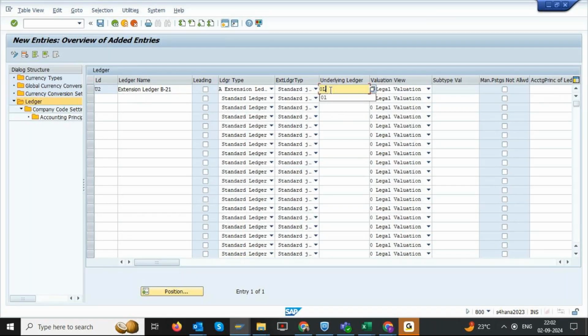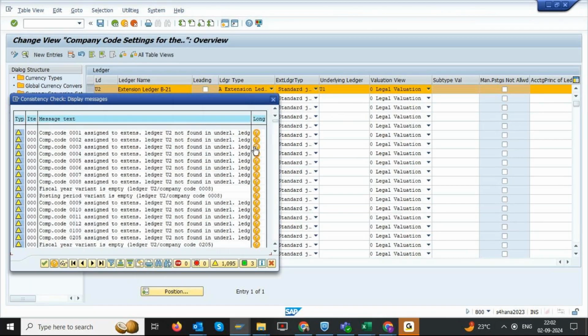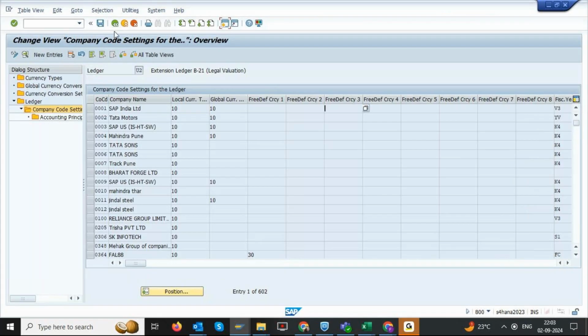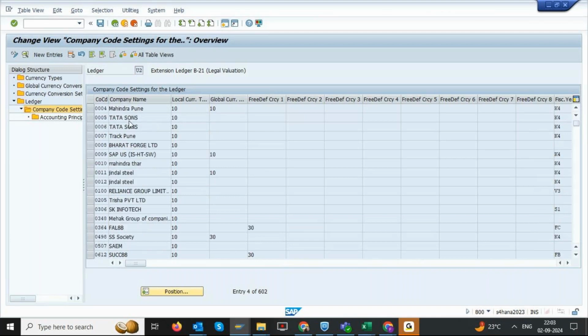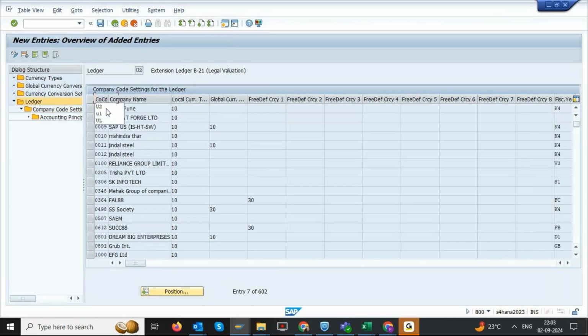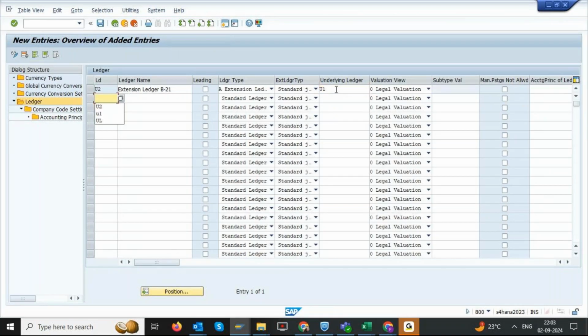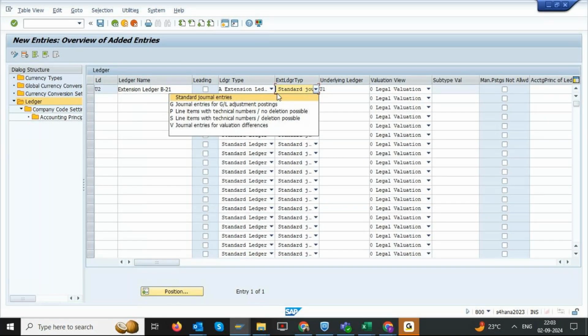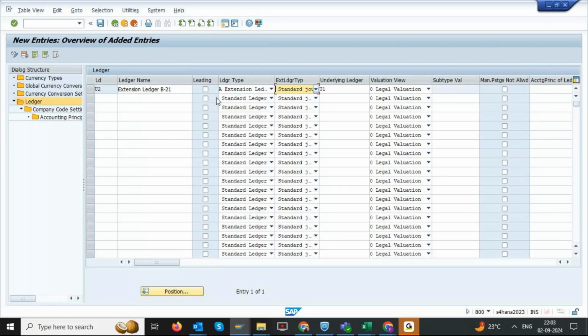Now when you enter this underlying ledger, it's going to be this one. Or else I can enter U1, whichever is already created. And now you come and check the company code. You don't get any company code. Is it U2 it's showing, right? Extension ledger. One second. Is it U1? Standard and journal entries and other, full posting journal to valuation differences, standard entry.